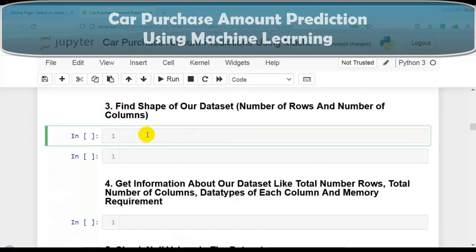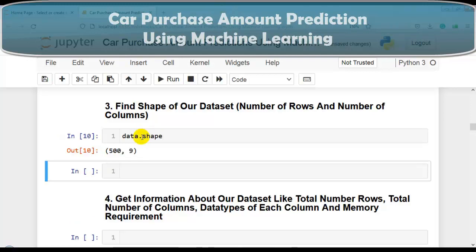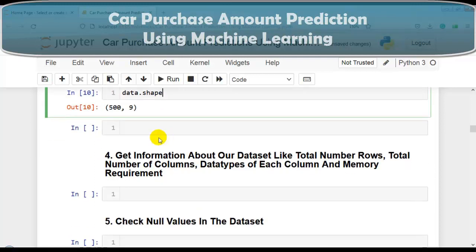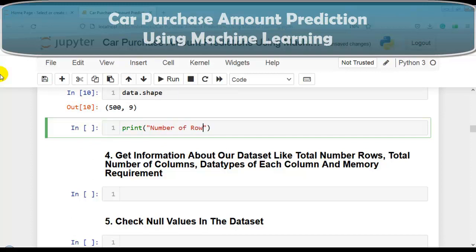In this question, we have to find shape of our dataset, means number of rows and number of columns available in our dataset. So for that, we have to use shape attribute of pandas data frame. So please remember, shape is not a method. It is an attribute of pandas data frame. So now let me display it in proper format. So let me write print number of rows, comma, data dot shape.